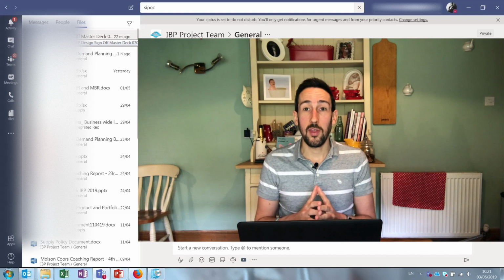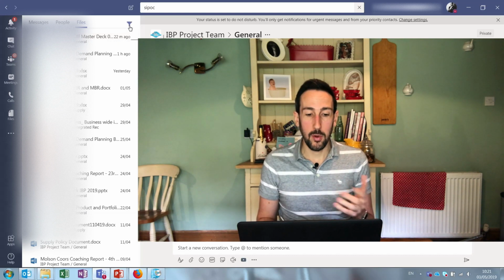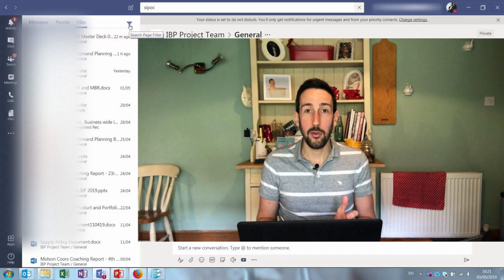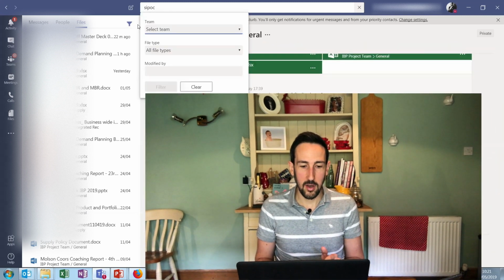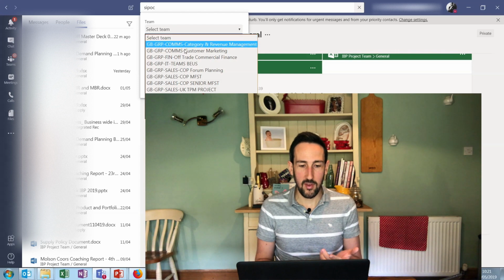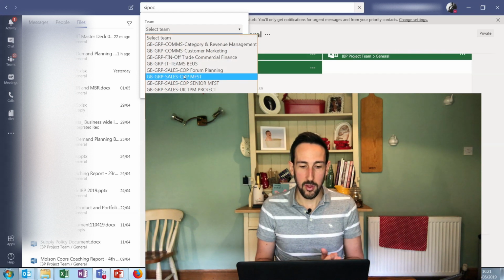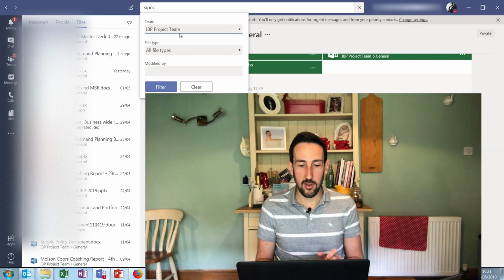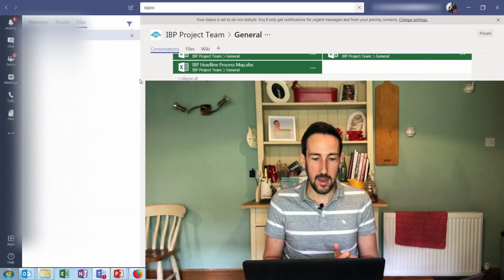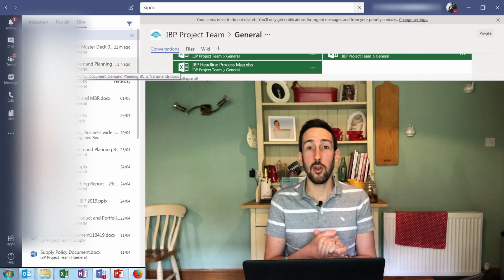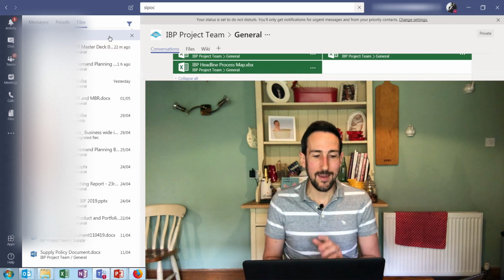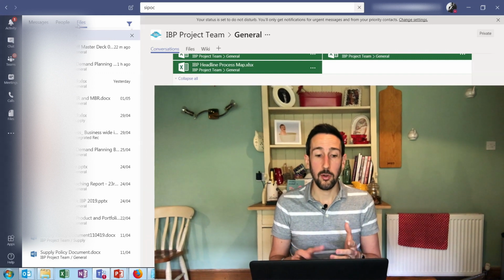Say you're searching for something a bit more generic, but you knew it was in a certain team, there's this filter button in the search. So search for something, then hit the filter button, and you can search in a specific team for that search result. So I just want to search in the IBP project team, all the files are there anyway, so the filter won't do much. But if you were searching for something that could have been across multiple teams, but you knew exactly where it was, you could use a filter.